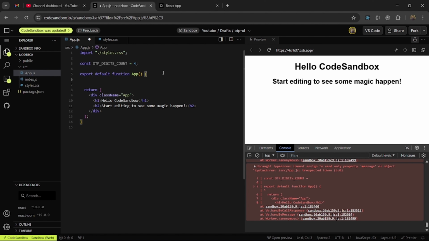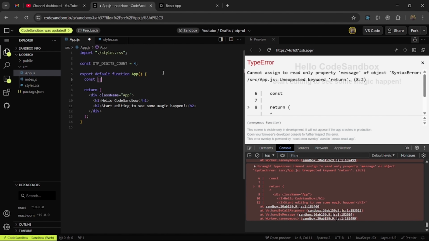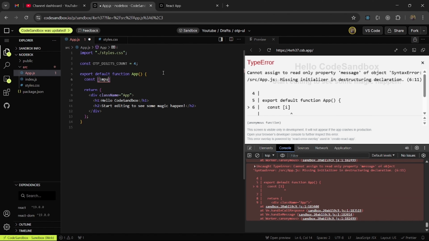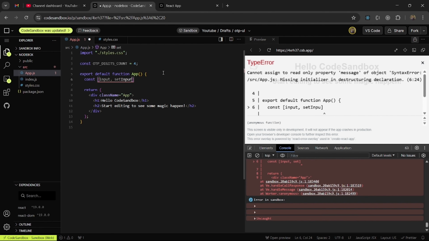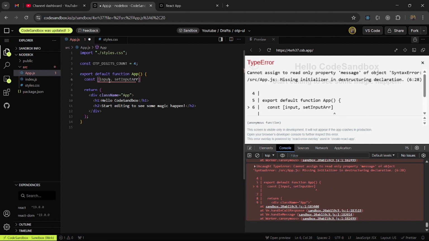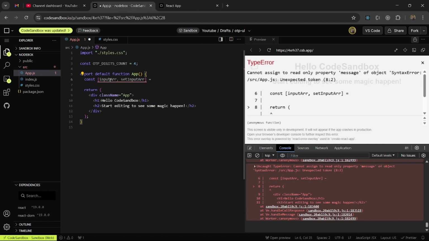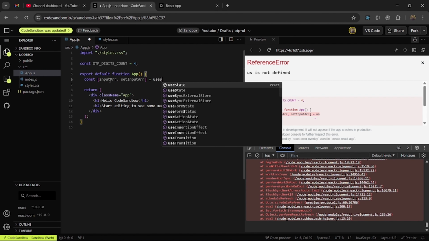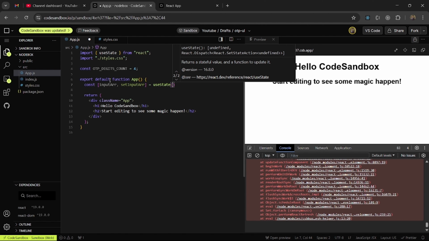For that we'll have to store all the OTP digits. We need one state variable, right? So let us declare a state const, let's say input array. We can choose an array because we need to store all the digits, so we can store it as an array of strings, single characters like that. Set input array like that.